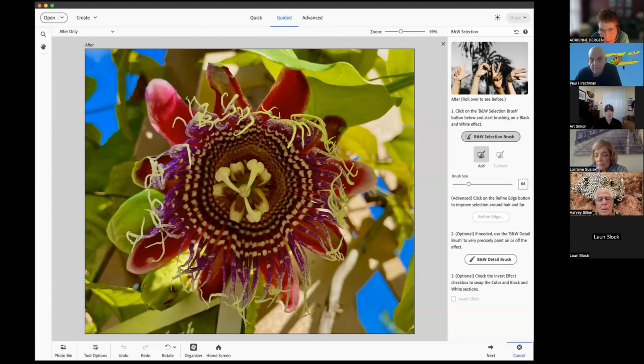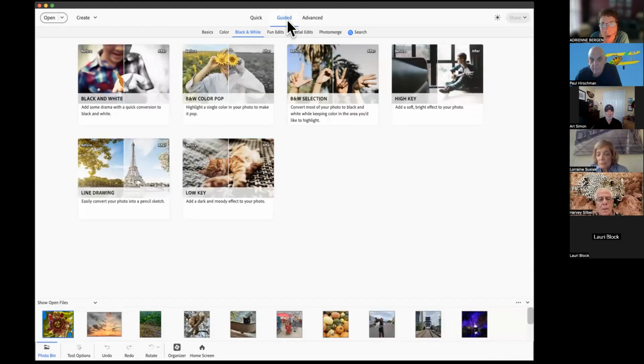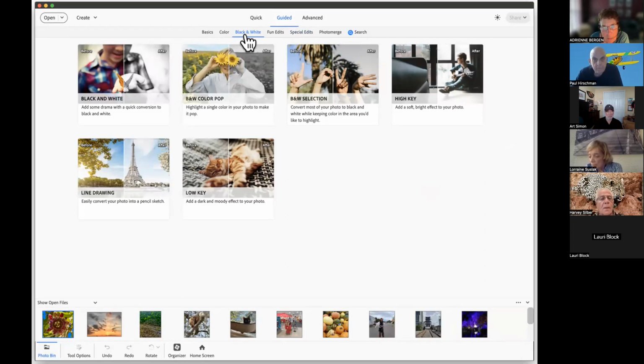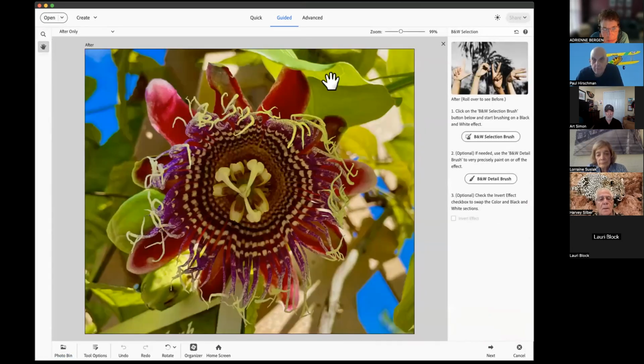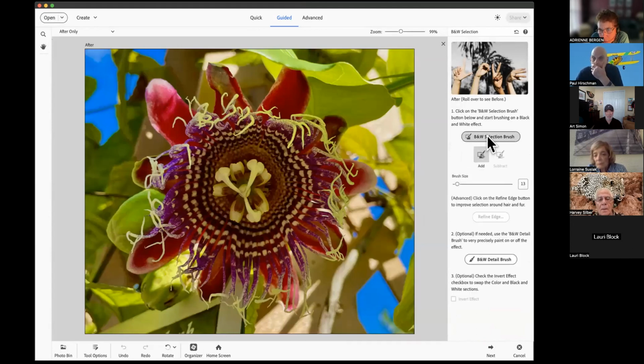Here, let me cancel it and go back so you see what I was doing. So it's guided edits, black and white, and it's called black and white selection. Okay. And so you just click on that. It opens your picture in that. And then I clicked on black and white selection brush. And all of this is going to become black and white. See how easy it is? And then you'll see I'll correct it.